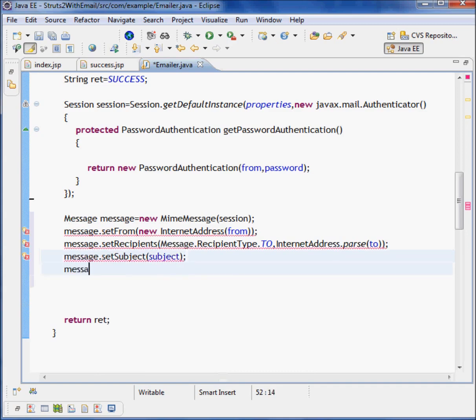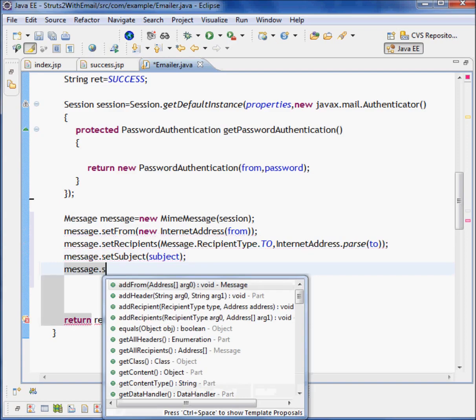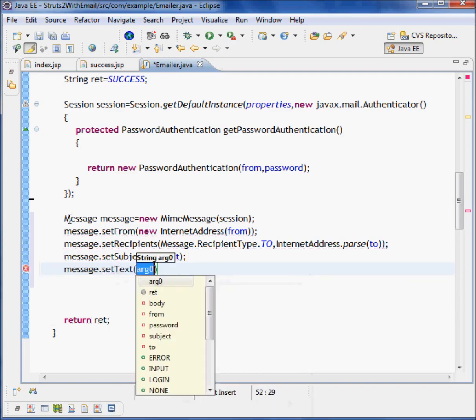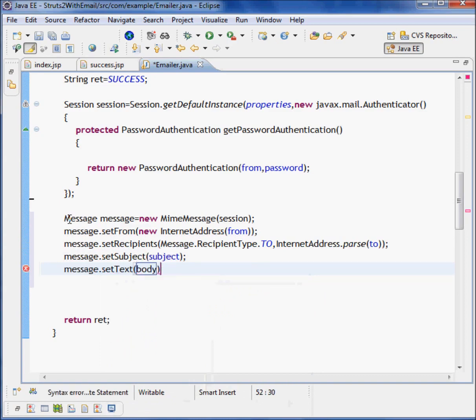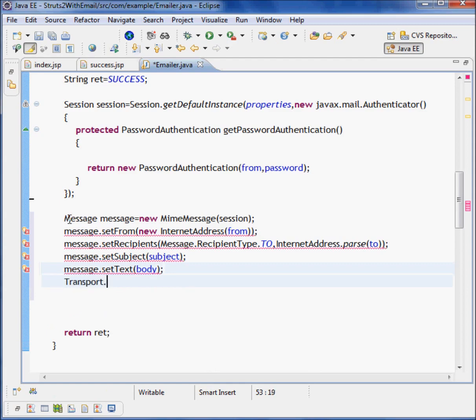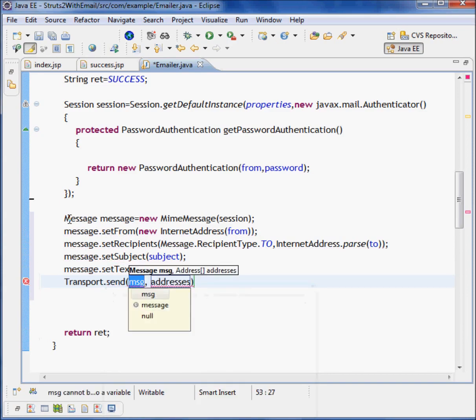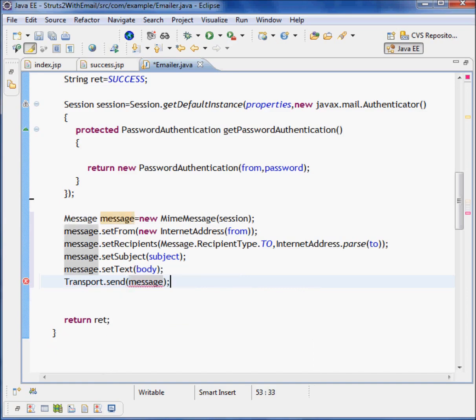Again message dot set body, right? Set text, I can say. What is the text? I have body, so body is having the message, right? And then finally I'll say here transport dot send what message, right? It will send the message to the corresponding recipient, whatever we have set.